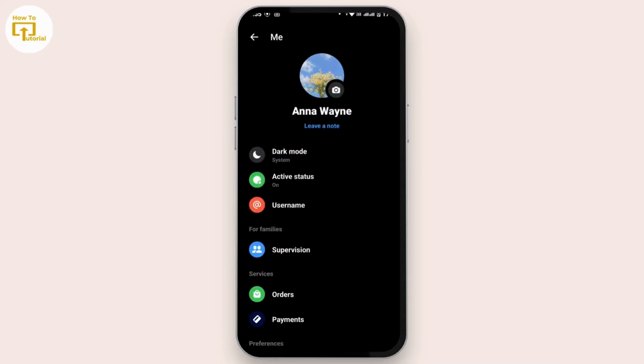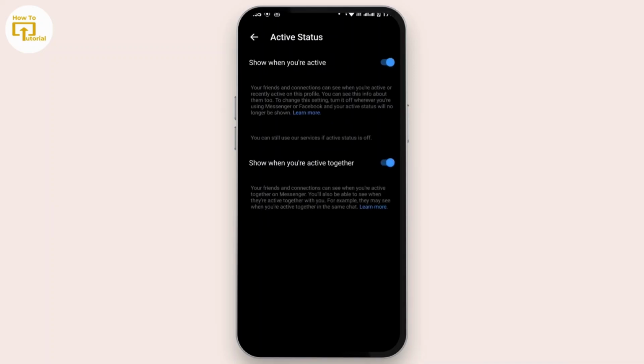Now from this menu bar, tap on the settings icon next to your profile name. Once you land on your profile page, there is an option called active status under dark mode. Tap on that. Here, if the toggle is turned on, then you will have the green dot or active status in your Facebook account as well as your Messenger.